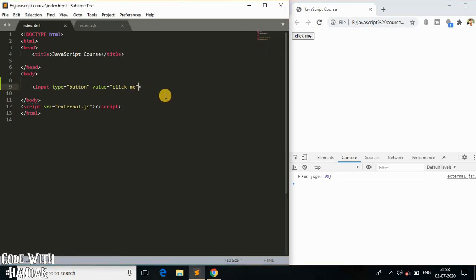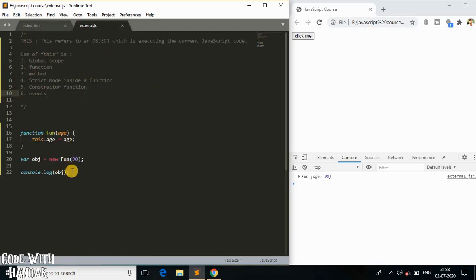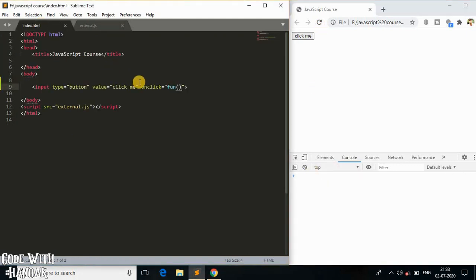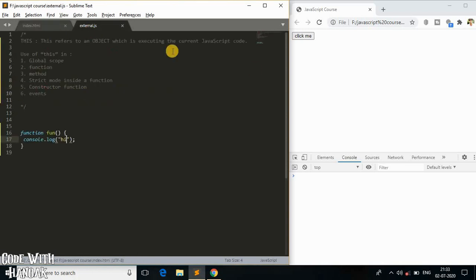So when we click on the button, we need to have some events, right? So on click, I'll call the function called fun. I'll go to the JavaScript and convert this constructor function to a normal function, and I don't receive anything over here. And in the console, I will just say hi to check whether it is working or not. As you can notice, it's on click, it's working perfectly fine, and we got the hi.